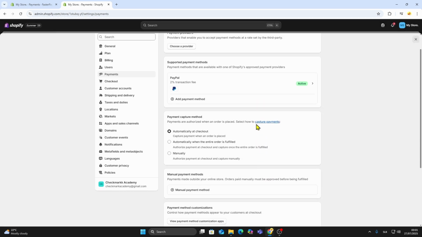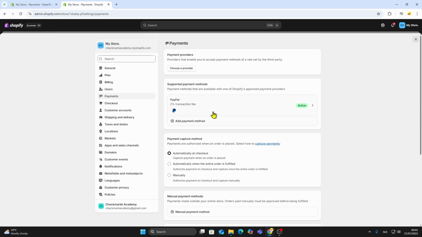All active payment methods will now show up during checkout, allowing your customers to choose the one that works best for them. And that's it. Your Shopify store is now ready to collect payments. Take a few minutes to test everything before you launch, and you'll be good to go.